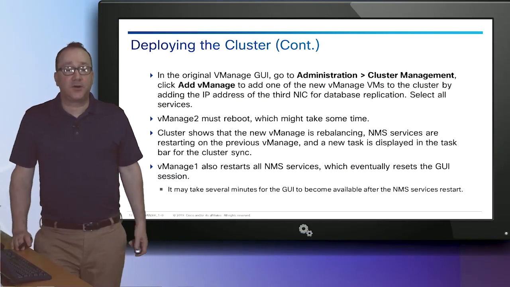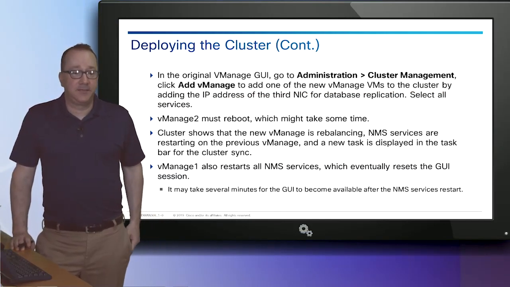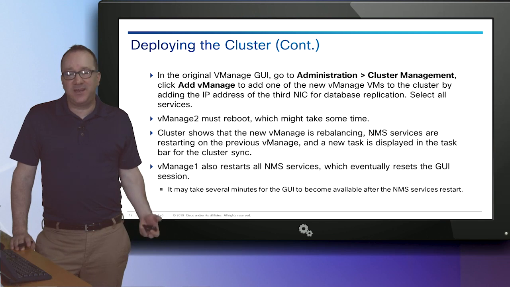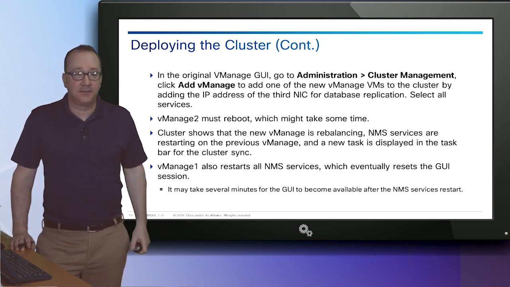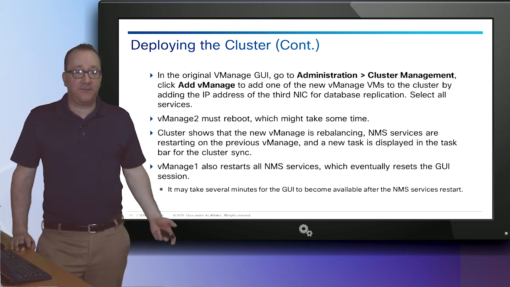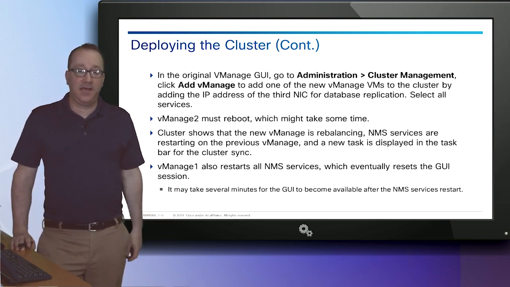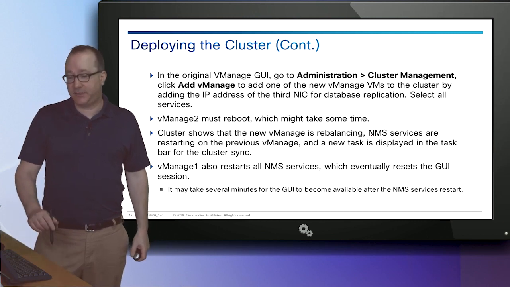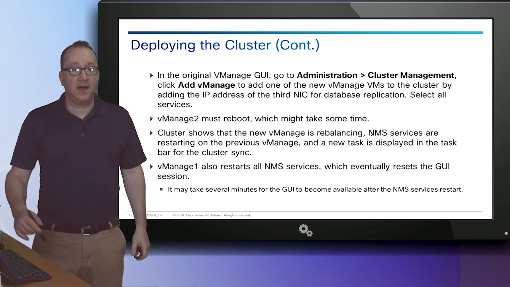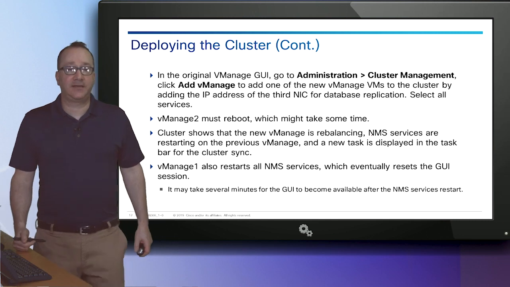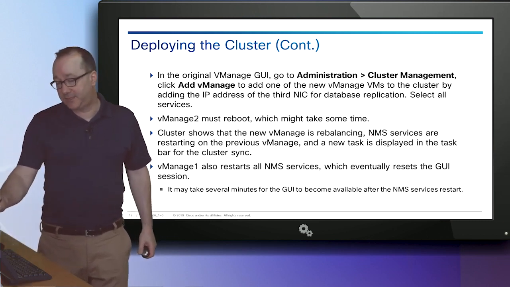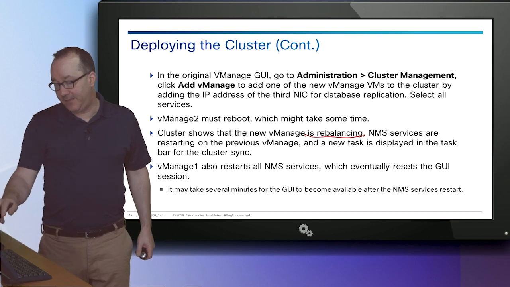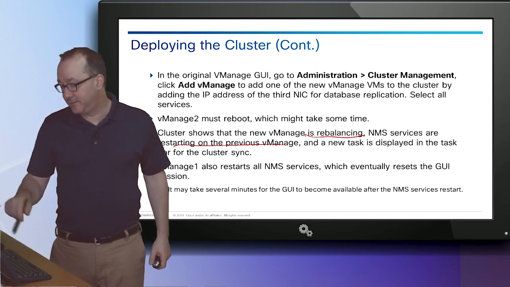So to create a cluster, go to Administration, Cluster Management, and add another vManage until you have at least 3. Remember, we need at least 3, and any odd number will work. Add the vManage IP address of the third interface used for clustering, username and password, and on the right, select the services that vManage is running. And of course, we need to make sure that device reboots. Then the cluster will show that it's rebalancing, and then the services are restarting.